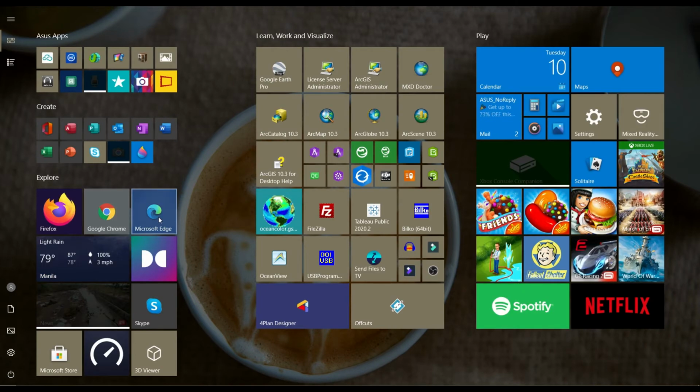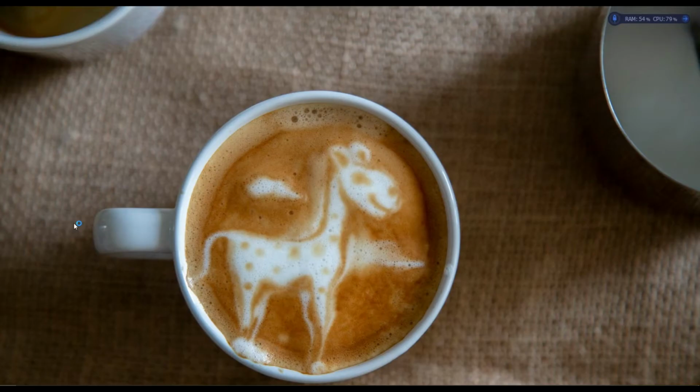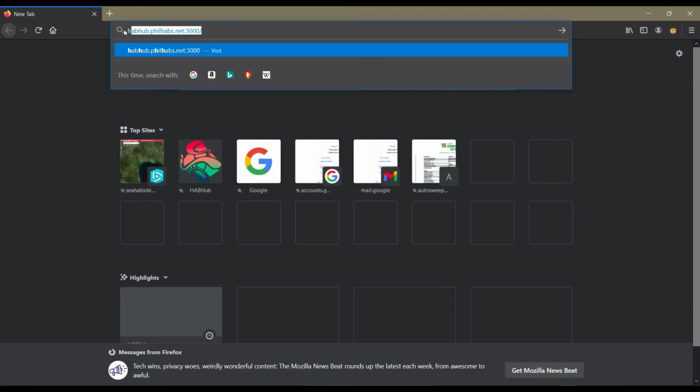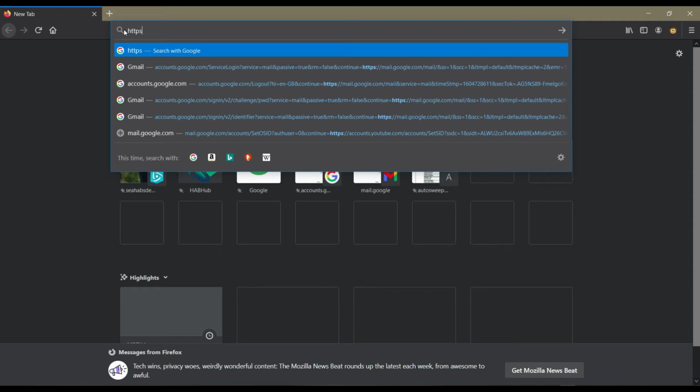Whether you're using a Windows or Macintosh, you can just open a browser, whether it's Microsoft Edge, Google Chrome, or Mozilla Firefox, or maybe a Safari if you're using a Macintosh. Today, I'll be using Mozilla Firefox. Once the browser has been opened, you just need to type in this web link on the address bar.